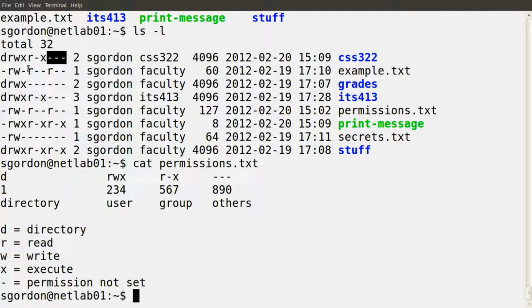If we take the next line, the example.txt file, we know it's a file because the first character is not set to D, it's a dash. It's either a file or a directory. The next three characters, RW-, mean that the user S. Gordon can read and write that file. They cannot execute the file. Executing a directory means you can enter that directory. Executing a file means, as you expect, you can run that file if it's an executable program.